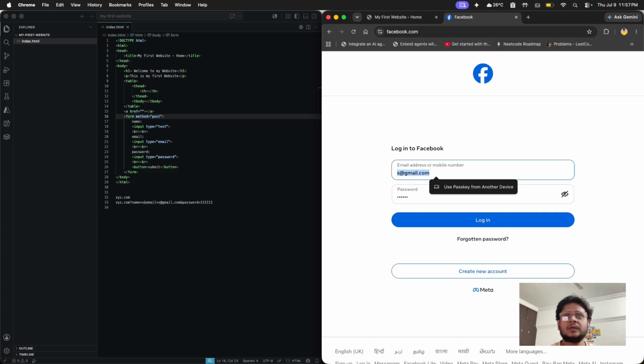The GET method is basically, as I already showed you in the Google search, it is using the GET method to retrieve the search result. If you are on an e-commerce website like Amazon, Flipkart, or Meesho, and you are searching for a product, it is using a GET method.